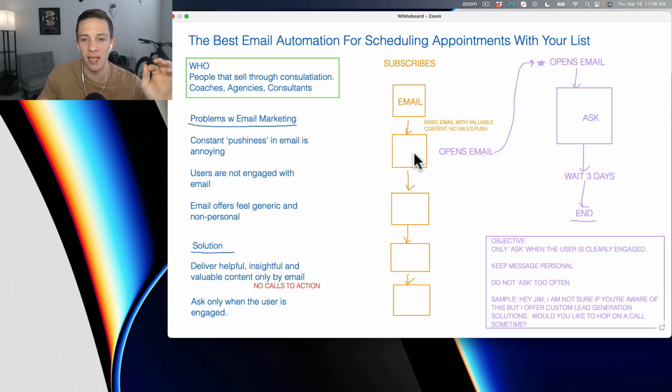Okay, so here we send something like, this new regulation affects the industry. Here's 5 things you need to know to adapt your insurance agency to it. Okay, user opens the email. And then a few minutes later, we send them the email with the ask. We might say as a sample, hey, Jim, I'm not sure if you're aware of this, but I offer custom lead generation solutions. Would you like to hop on a call sometime? It's short and sweet and it's personal.